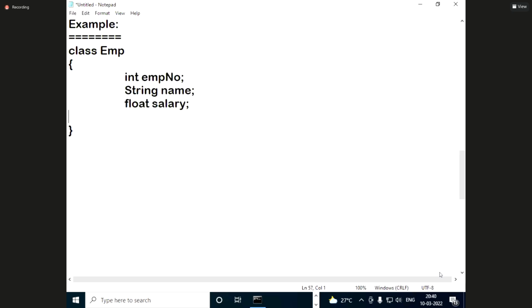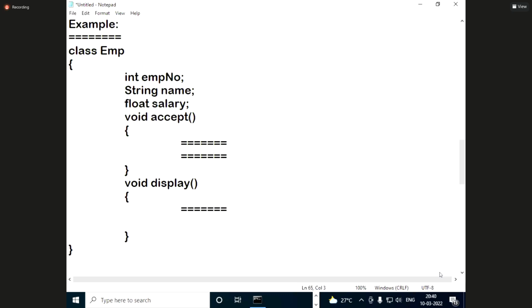Now, you will not understand methods today. I am just writing empty code. Just void accept. How to accept data from the keyboard, we'll write here. Next, suppose I want to display on the monitor. Void display. Here I'll write the display code. Like this, one class.